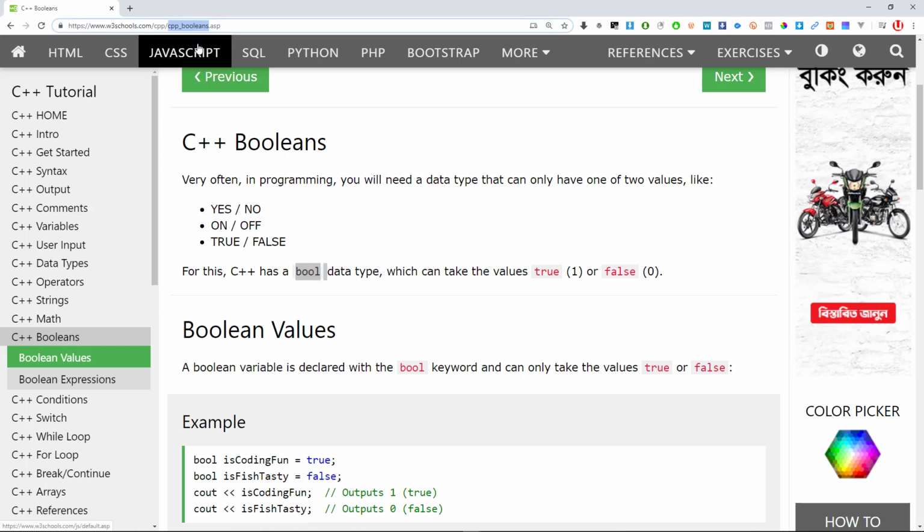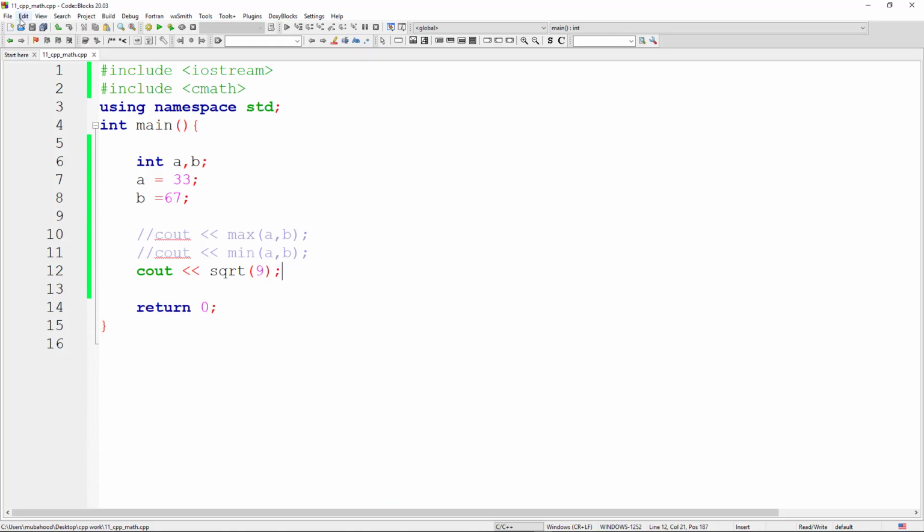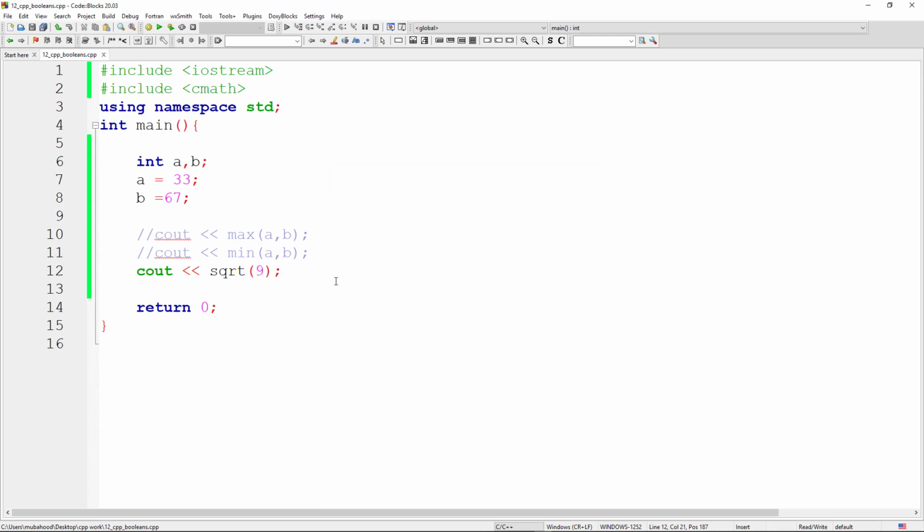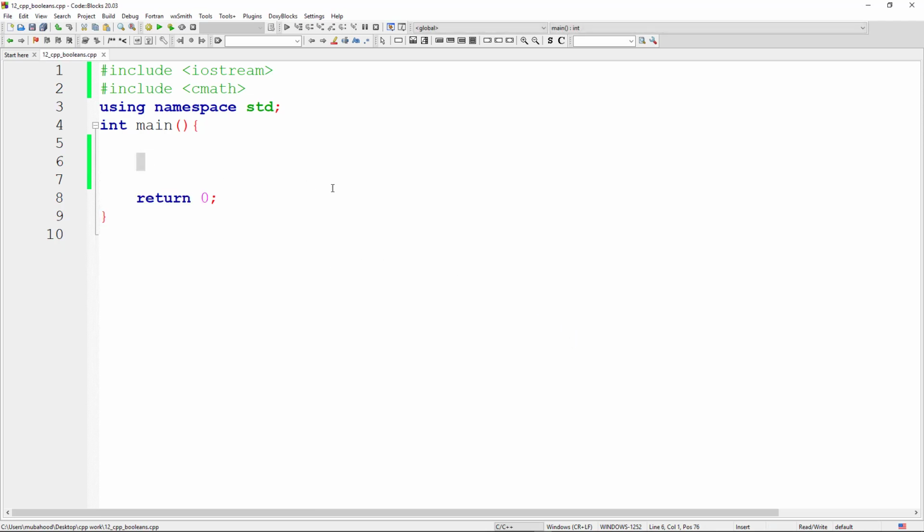So let me create another file. I'm going to save this one as 12, C++ booleans. So I'll rub all this. To declare a boolean, you just say bool, and then maybe you can say isHappy. This can store only two states, either true or false. If I want to initialize it, I can say is equal to true, or false, one of the two.